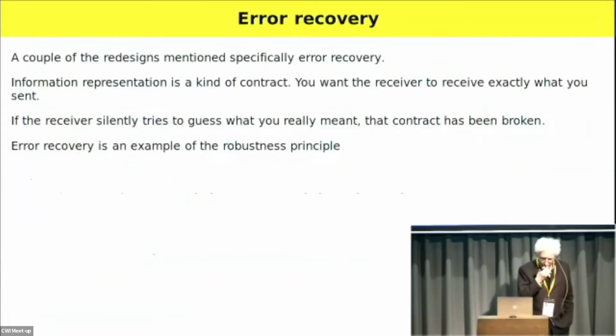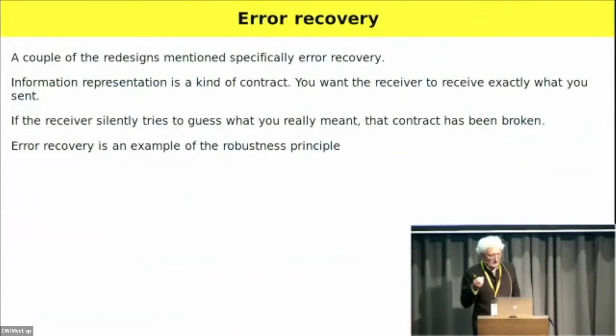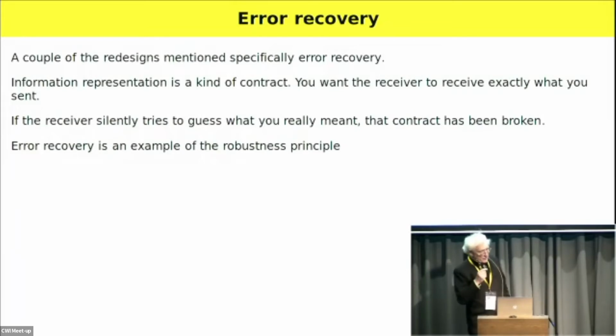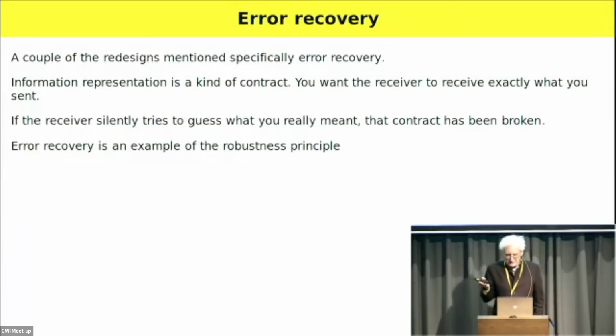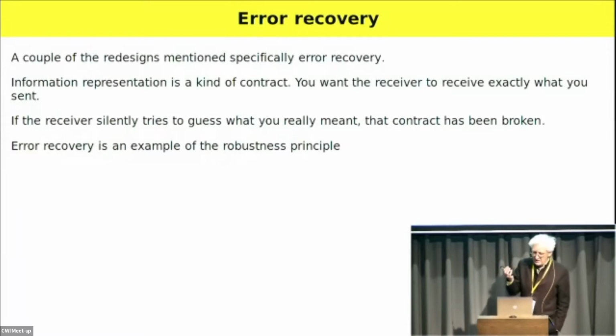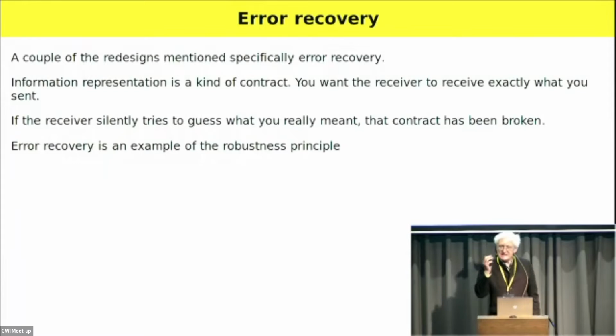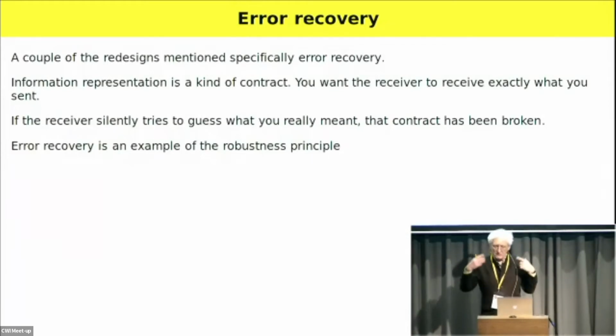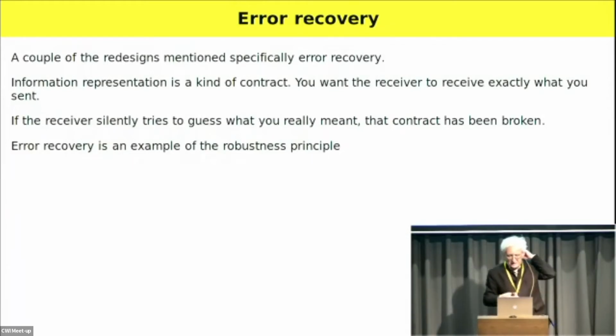So let me just mention error recovery and why I think that it's not something that we should worry about. Information representation is a sort of contract. You want to send somebody data, and you've got to do that in some representation or another. And you want the receiver to receive exactly what you sent. It's a sort of contract. If the receiver silently tries to guess what you meant, that contract has been broken. There's no guarantee now that you're talking about the same thing, because the other person has made up something about what they think that you meant.